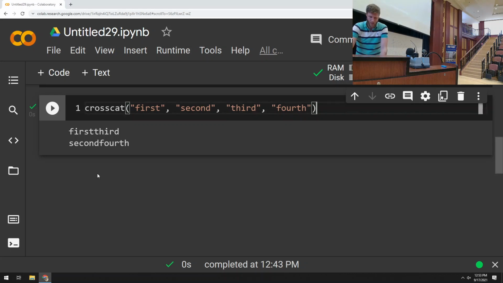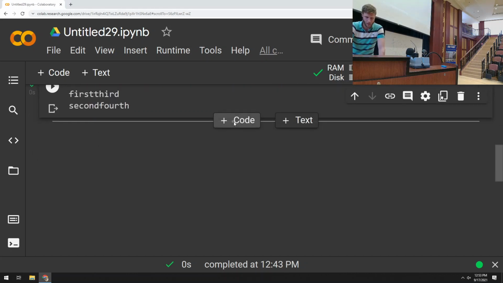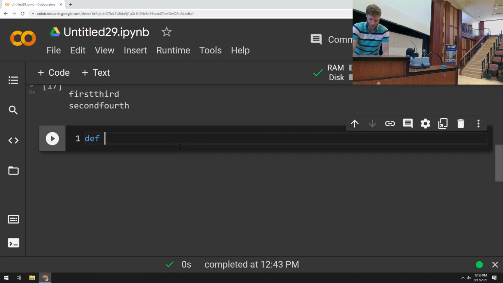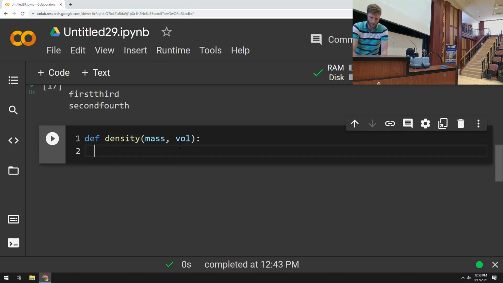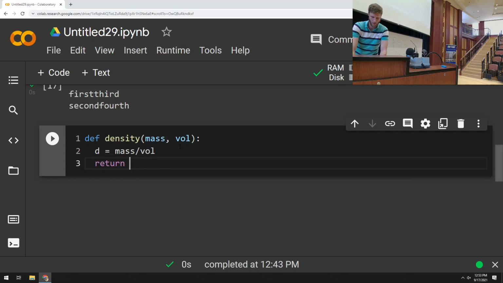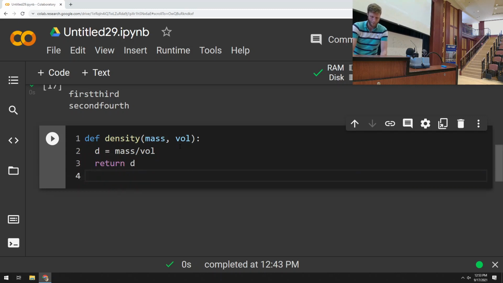So, let's def density of, I don't know, mass, vol. Is it mass by volume or volume by, probably mass, right? Mass. Okay.